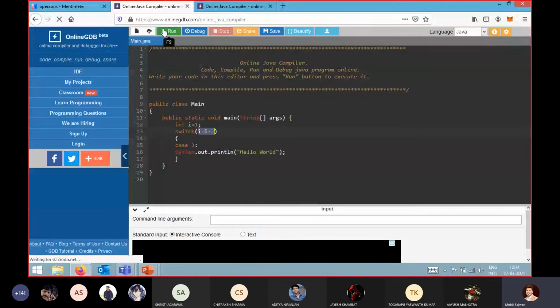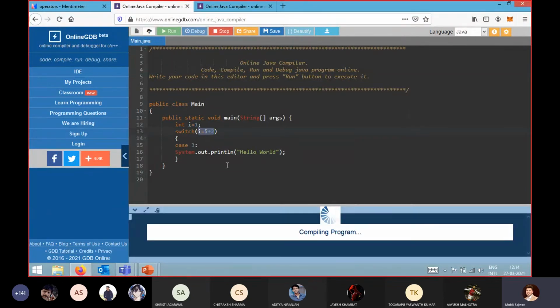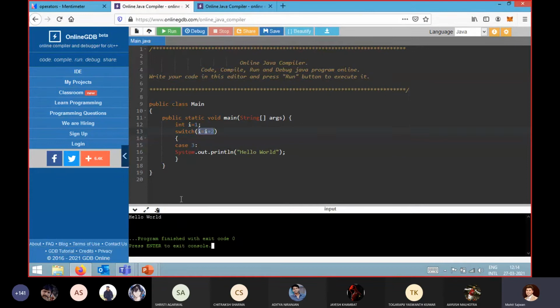So now if I execute this code, the output which I will get is hello world. Now, got it? So this is the output I will get. So the first thing is that I can use any expression, whatever expression I want, inside my switch statement.